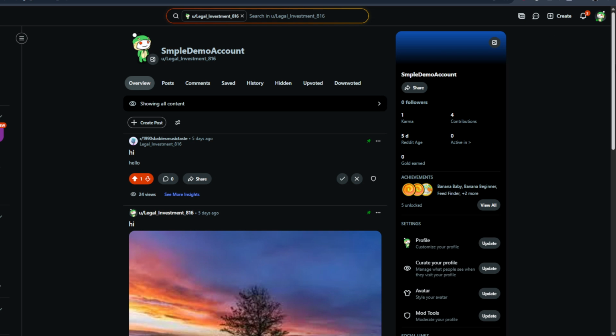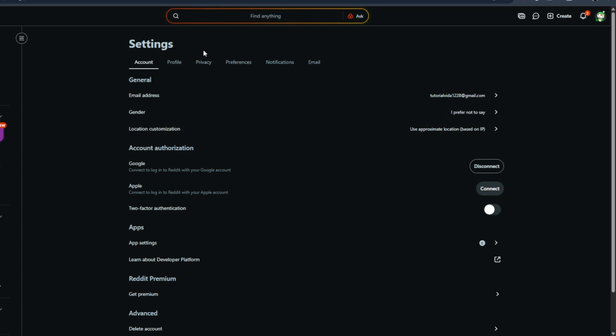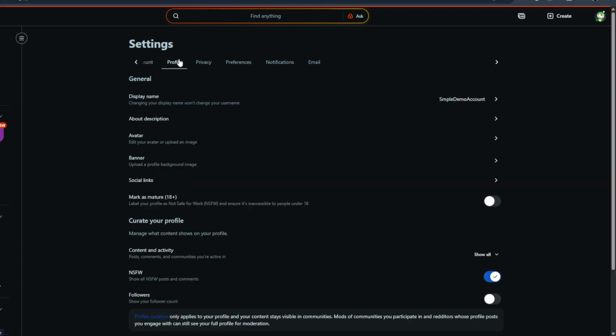Inside Settings, look for the section labeled Profile. On the app, you might need to scroll a little or tap on a tab that says Profile. On the website, it's usually listed on the left side or as one of the main sections. Click on Profile to open all the settings related to how your account behaves and what kind of content you see. Within your profile settings, you'll find an option related to NSFW content.